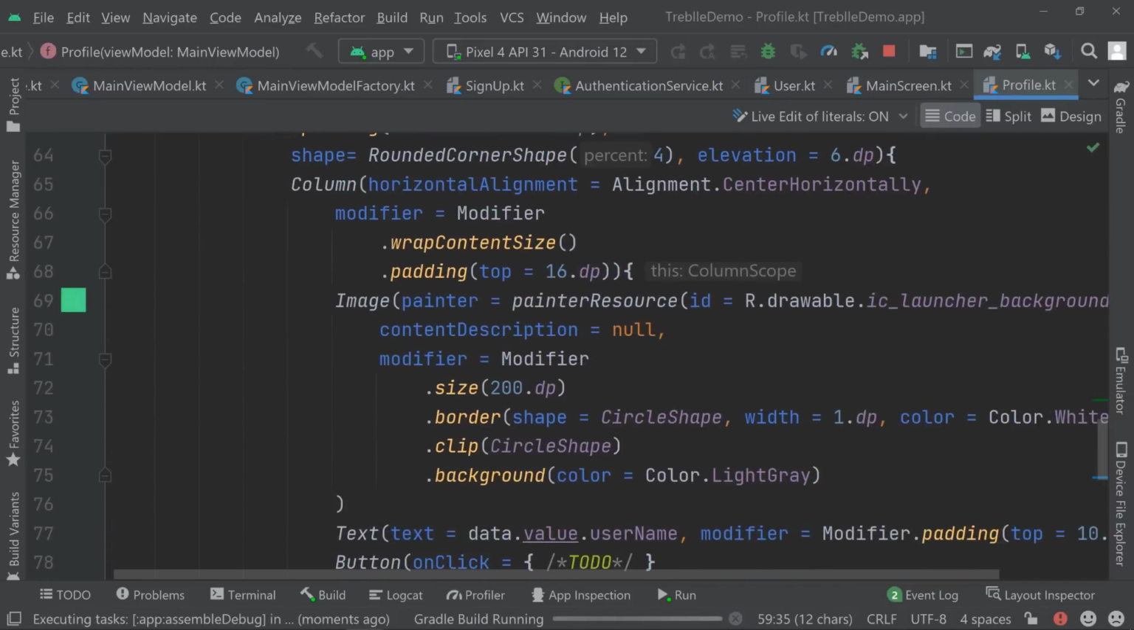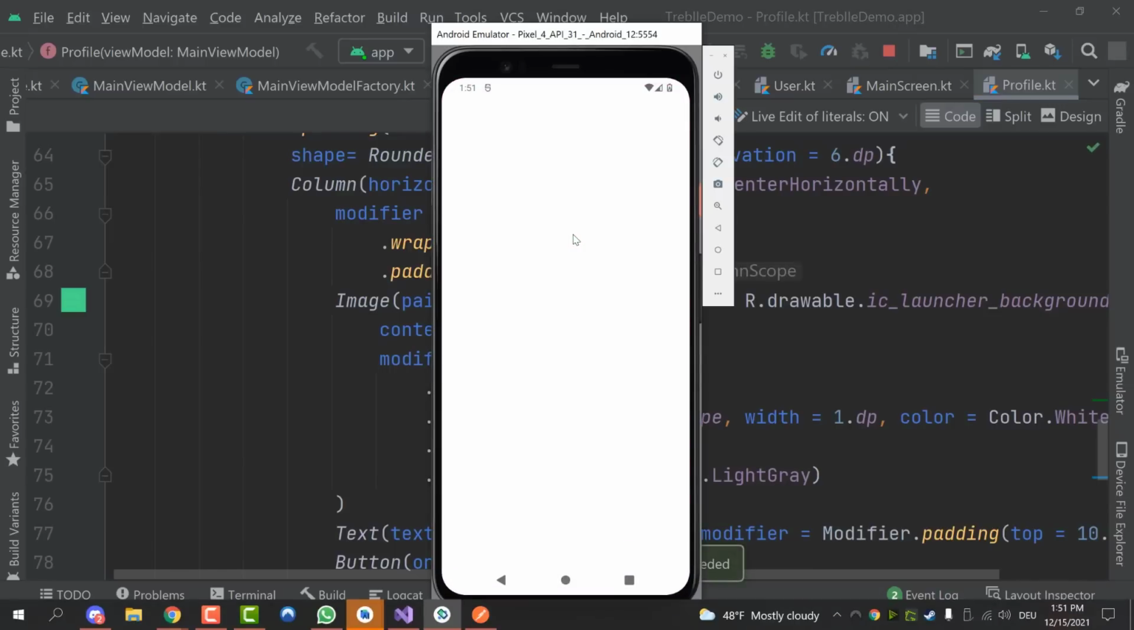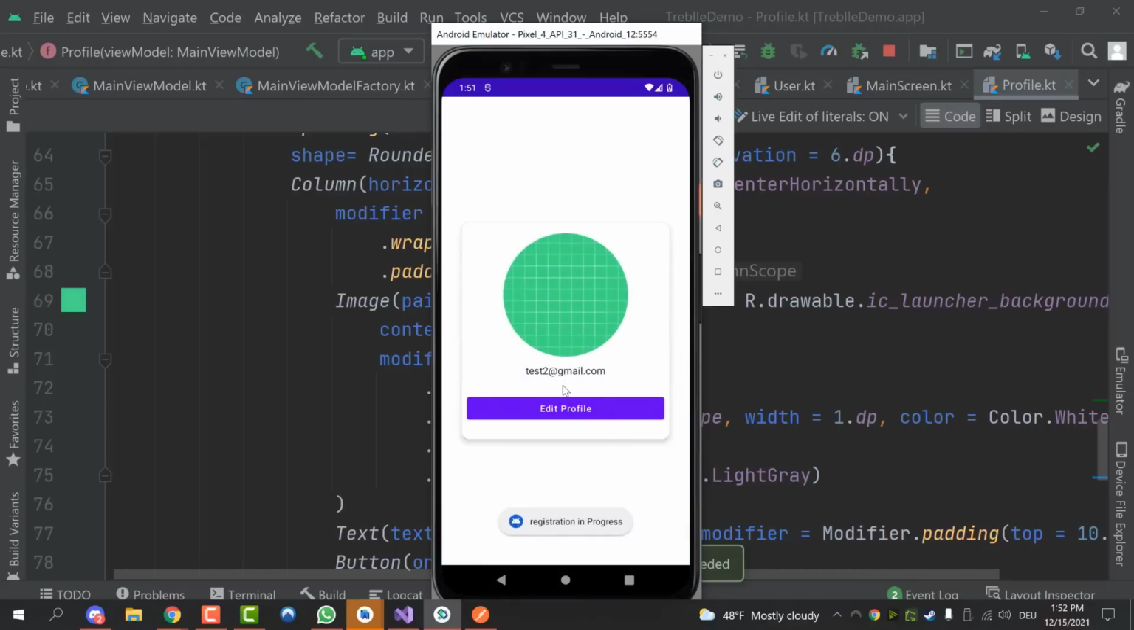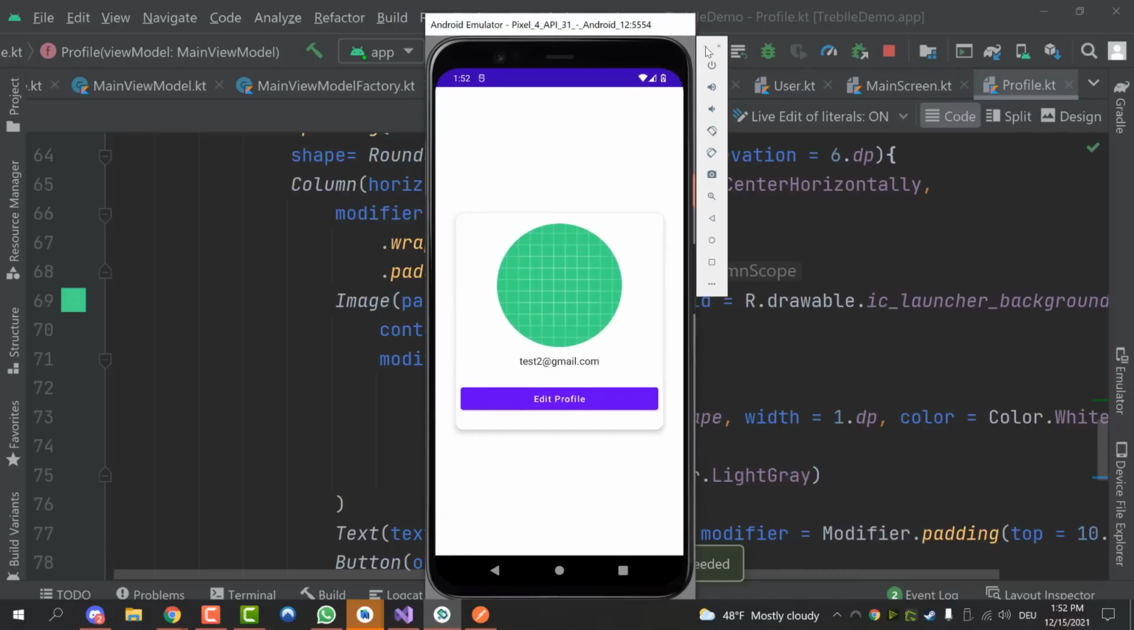Okay, and at this point, let's run it again and see if we can actually register. So I'm going to call this one test2, I think. I'm really using all kinds of values here already, it doesn't really matter. Add Gmail, and then this one will be something. Okay, and sign in. Registration in progress, and there we see we are now logged in as test2@gmail.com. So the login process itself works now as well.